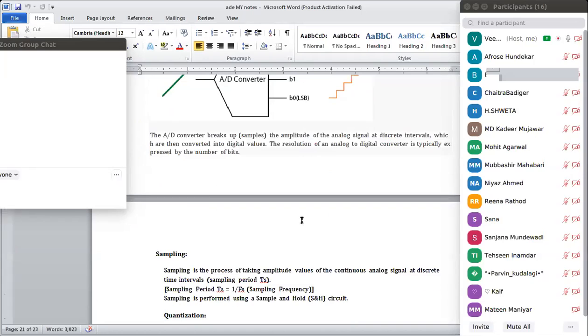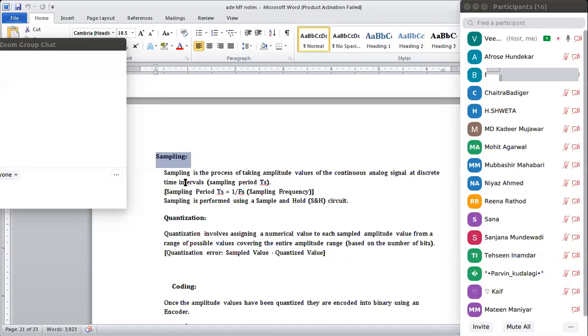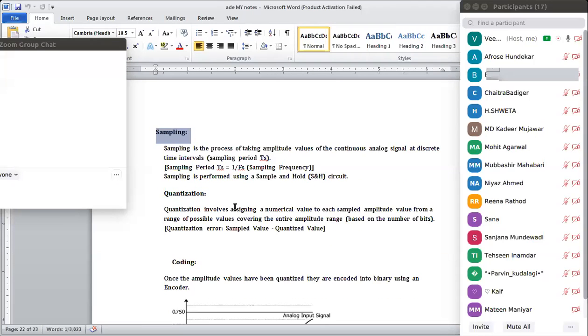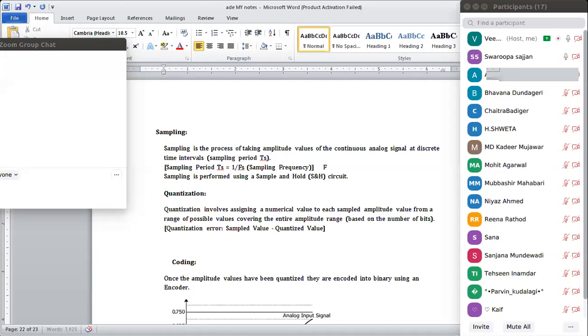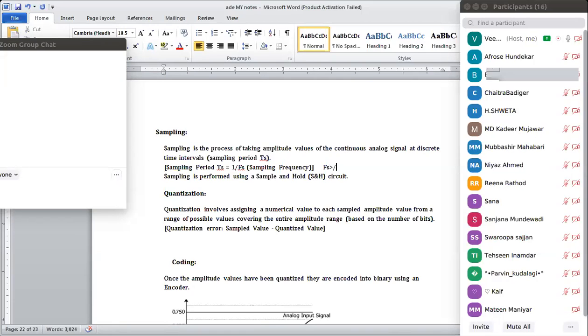That is what sampling is, whereas we will have two signals here. One is the original signal and another one is the sampling frequency. The sampling frequency Fs should be greater than or equal to 2 Fm. Fm is the original signal, the analog signal.